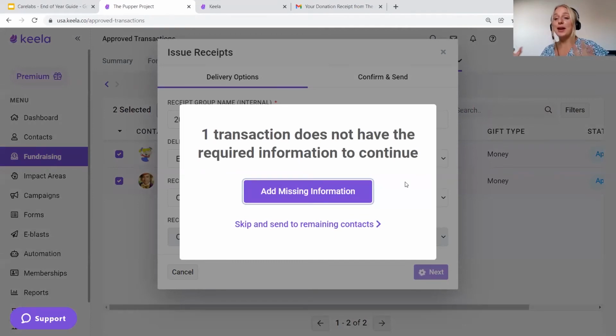Now, you might get this pop-up and be like, what's happening? So it says one transaction does not have the required information to continue. Remember how we talked about earlier that donation receipts require certain information? Well, in this case, Keela is saying, hey, wait a second, you need to add some missing information before we can do this. So I can either choose to add the missing information on the spot or skip and send to the remaining contacts that do have the applicable information.